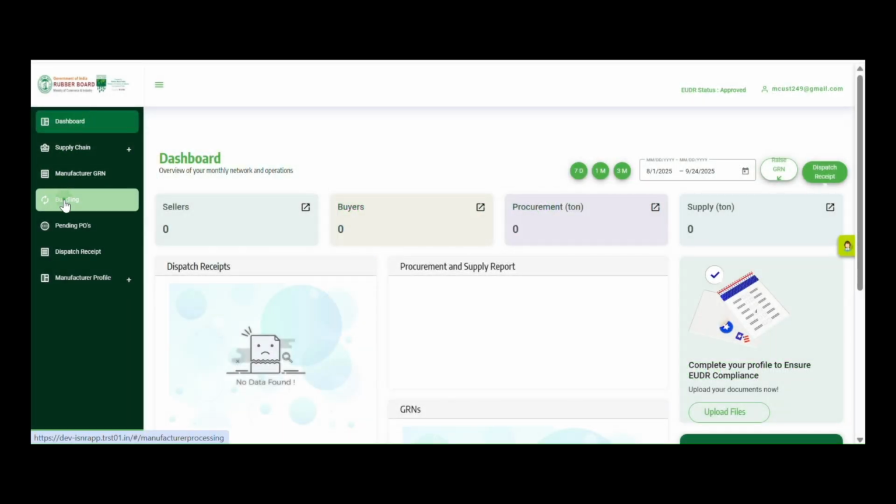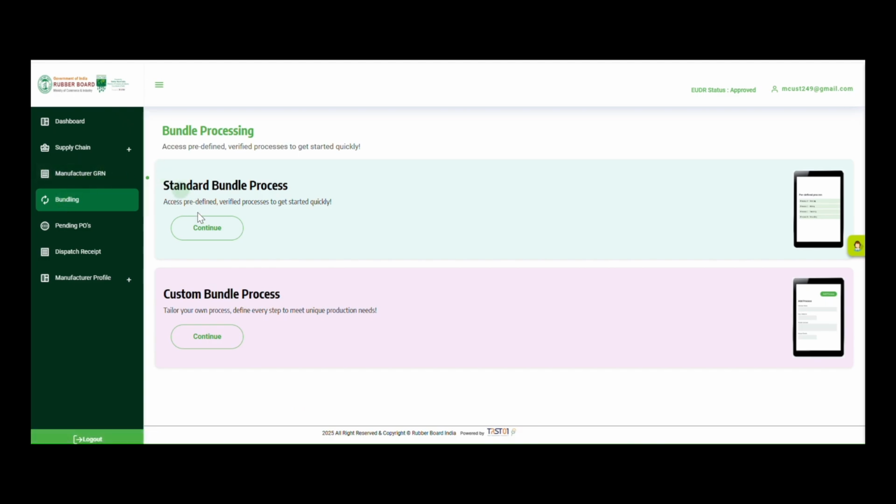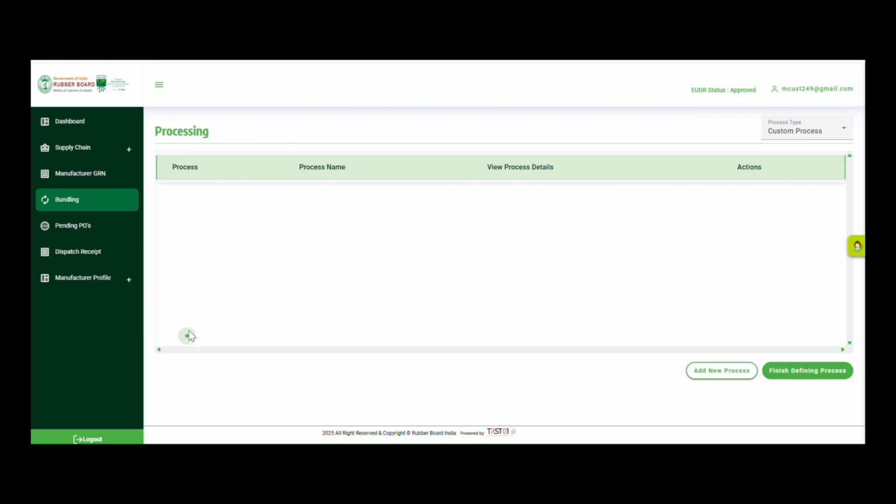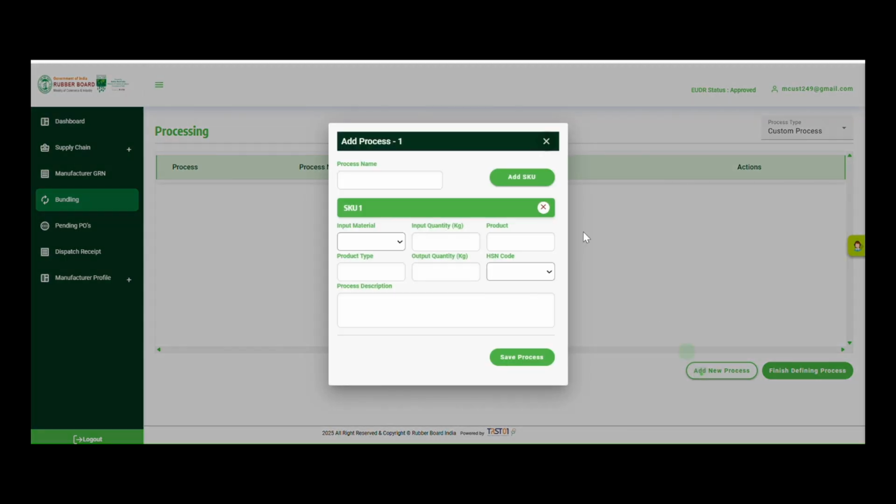Click on bundling, click on continue under custom bundle process. You'll be redirected to the processing page. Click on add new process. Add process 1 form will show up. Here you will have to define the process 1 for your products.